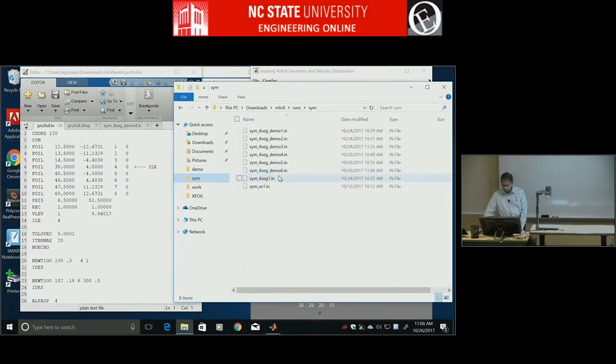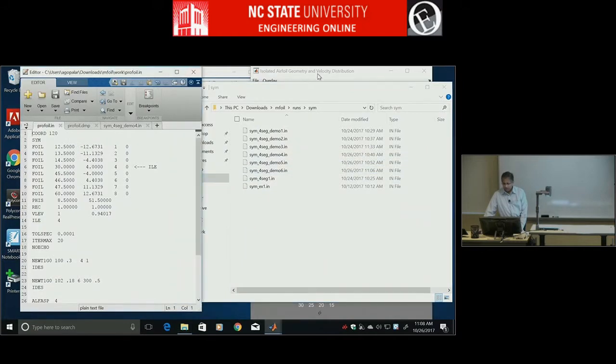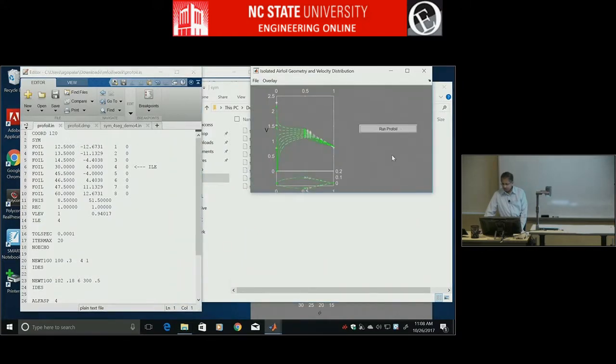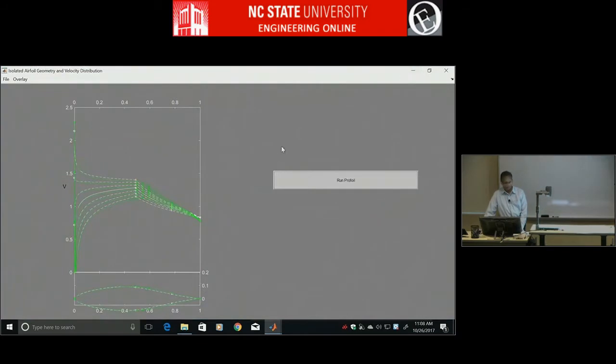No, the new airfoil is demo 6. So now we are back to demo 6, and now let's run profile again. And now you can see the white line is demo 4. The green is demo 6, and you can see how much you have changed it.